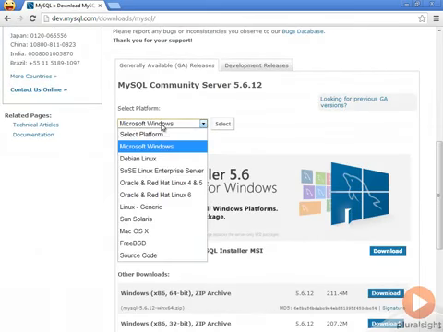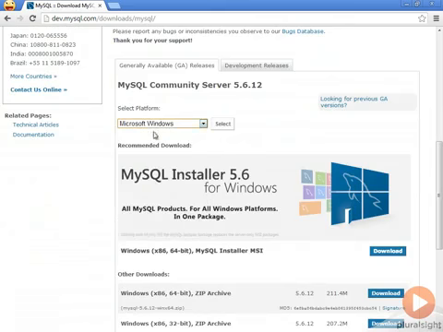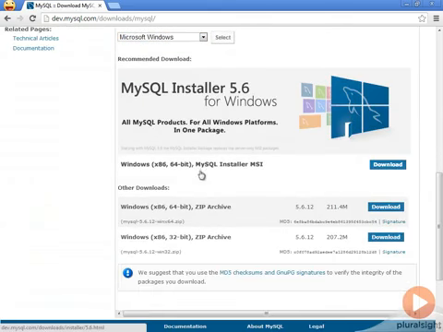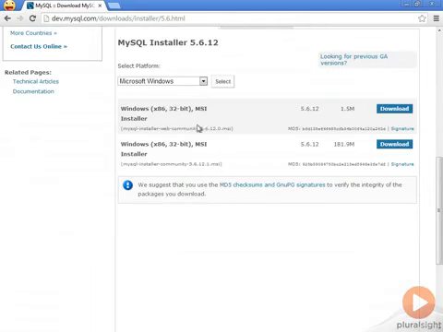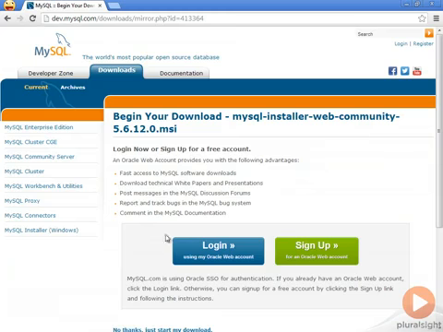And you can choose whatever operating system you're using. In this case, I'm using Microsoft Windows. And there is actually a MySQL installer MSI file that makes it really easy to install. So I'm just going to go ahead and download this. And you can see that it gives me two choices, either a web-based installer or the full installer. I'm just going to go ahead and choose the web-based one.